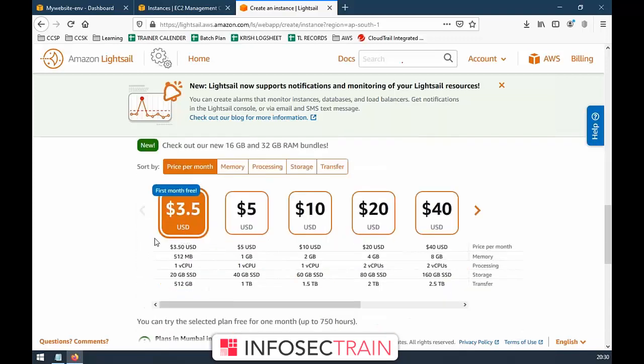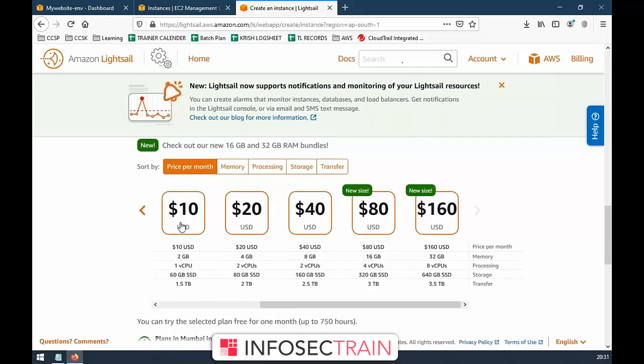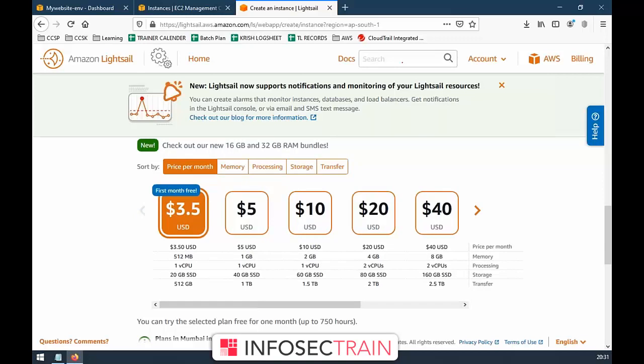This is the best part. See, 1, 2, 3, 4, 5, 6 and 7. So we have only 7 hardware configurations here. And there is no complex pricing confusion here. See this, it's very simple.